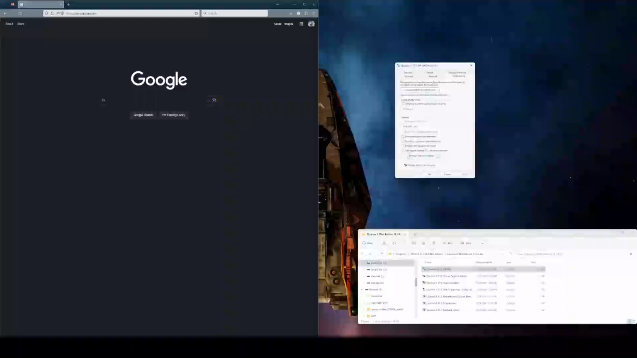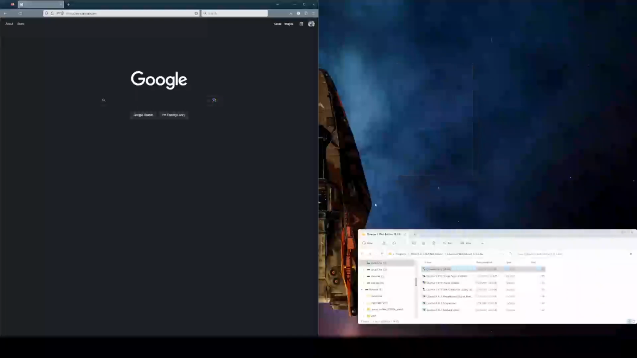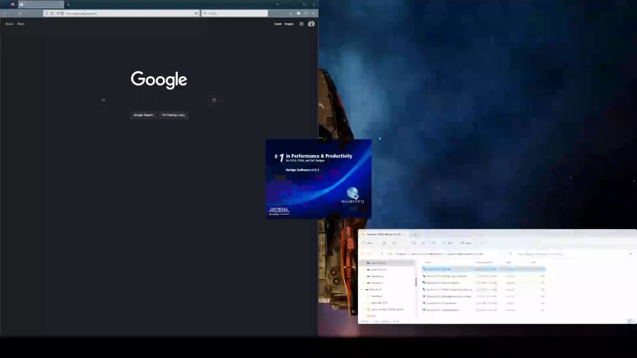Down here, you'll see a button that says Change High DPI Settings. You're going to click that, and then High DPI Scaling Override. Click that, set it to Application, apply it, and then you can relaunch.